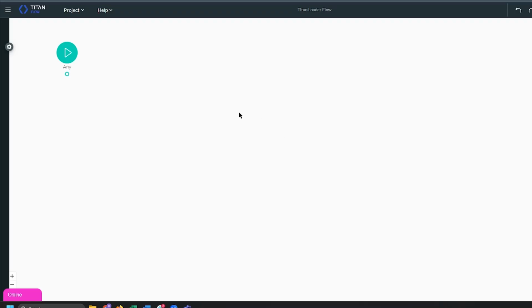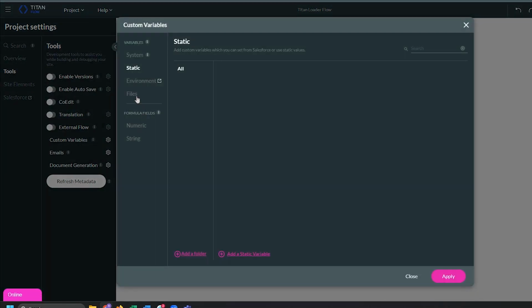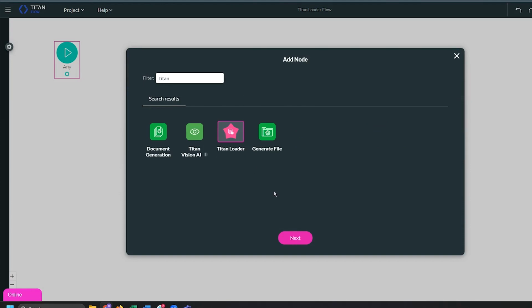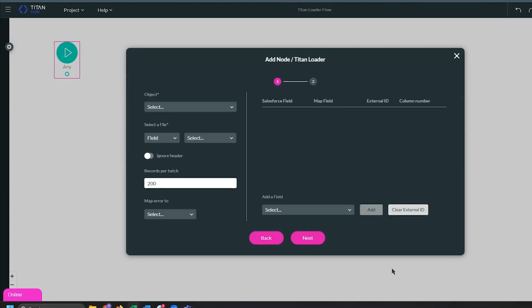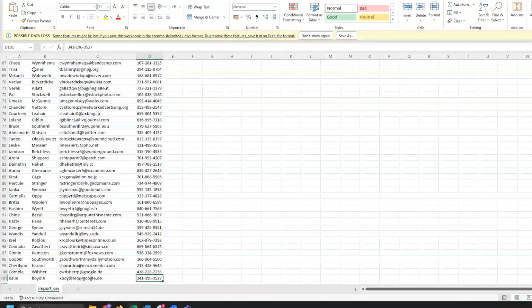So, over here in Titan Flow, I'm going to set up two variables. The first one is going to be a file variable, and this is going to be our input CSV. And I want to add a static variable for our error log. Next, I'm going to add the Titan Loader node. And for a second, I will show you the structure of my CSV file. So over here, I have 100 contacts, and I have their first name, last name, email, and phone number.